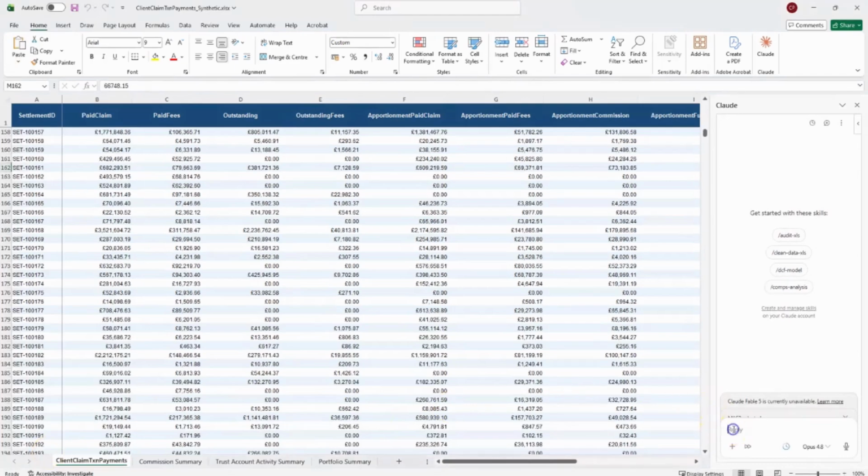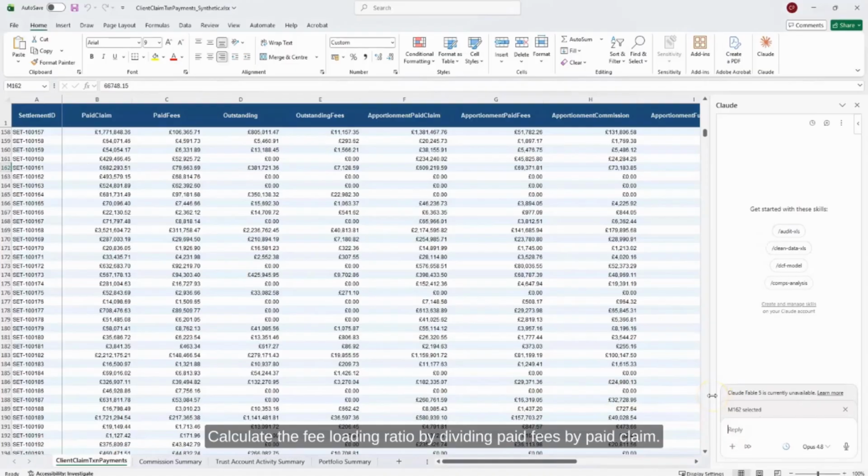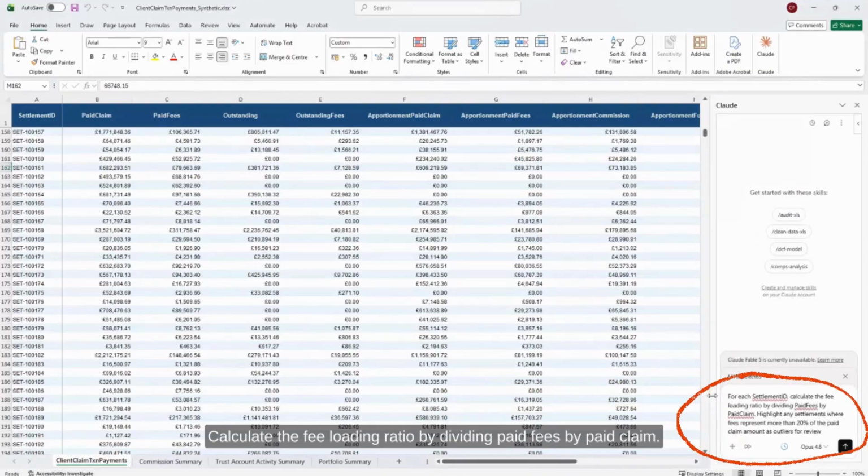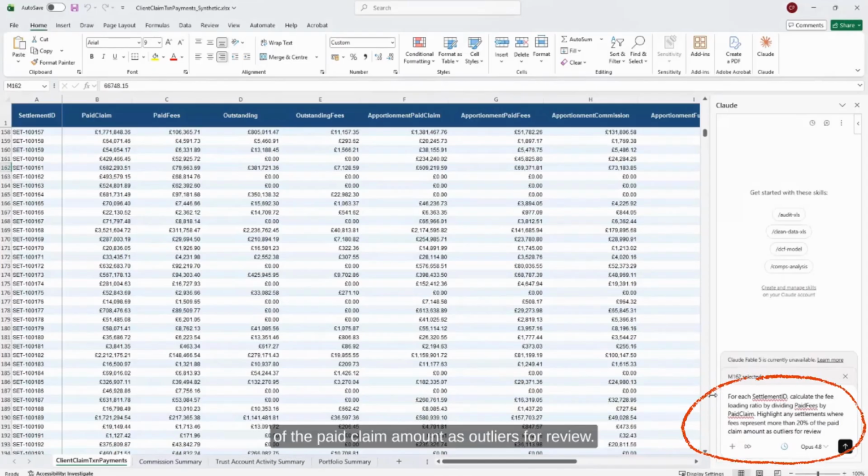For each settlement ID, calculate the fee loading ratio by dividing paid fees by paid claim. Highlight any settlements where fees represent more than 20% of the paid claim amount as outliers for review.